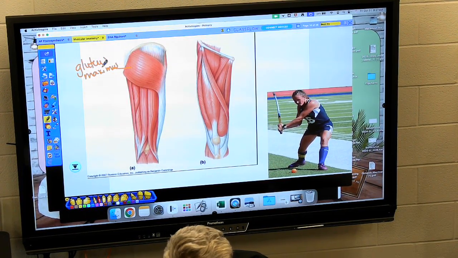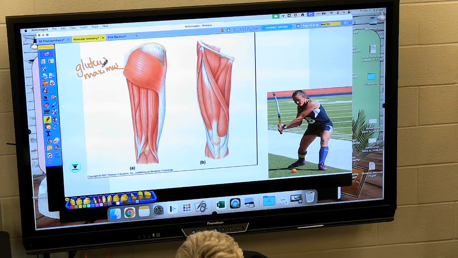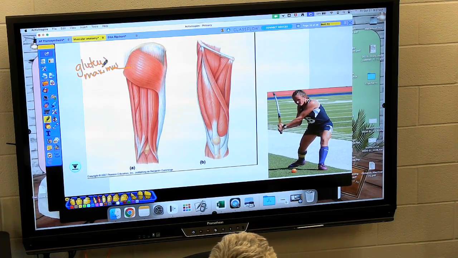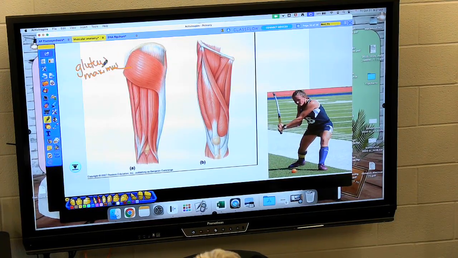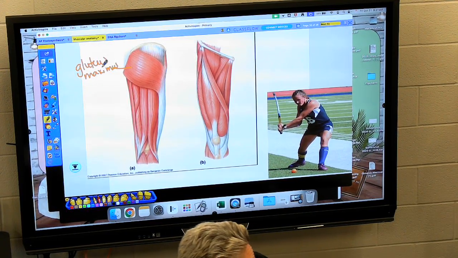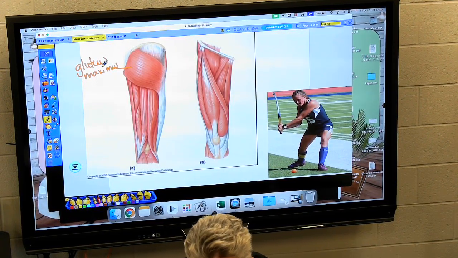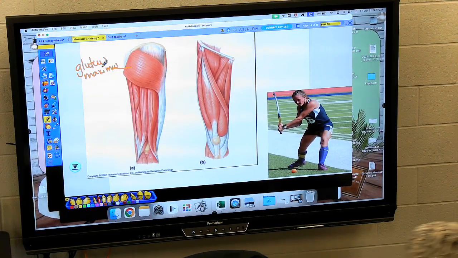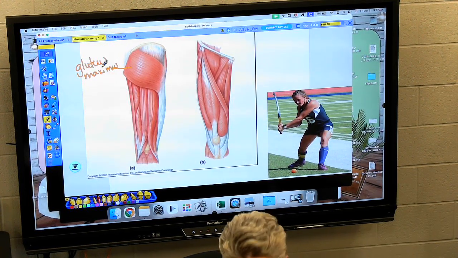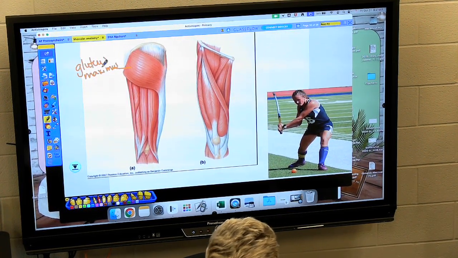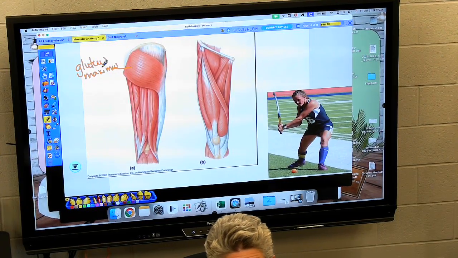So remember that most muscles that extend are on the back, and most muscles that flex are on the front. So the gluteus maximus extends the thigh at the hip. At the hip, when we talk about flex and extend, raising it up is a flex, and then straightening it would be an extend. We're going to talk about the muscle that does that flexing. So straightening your leg back is an extension.